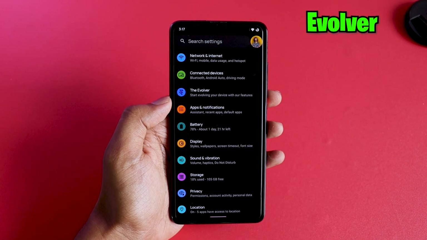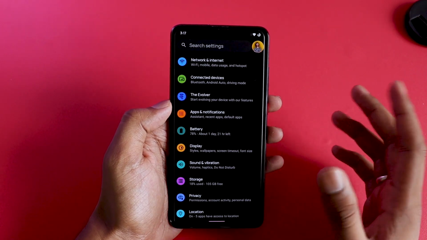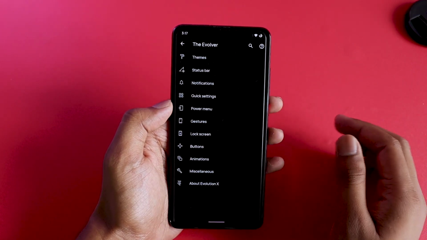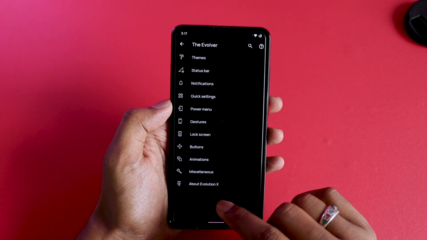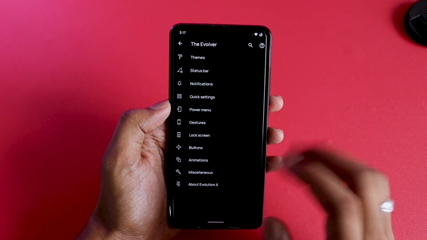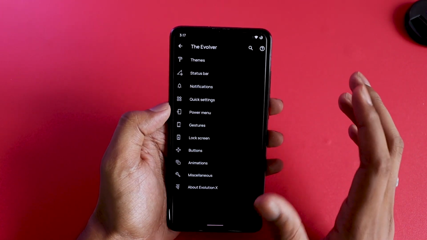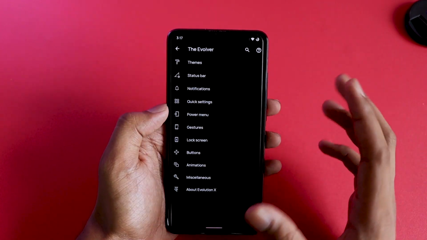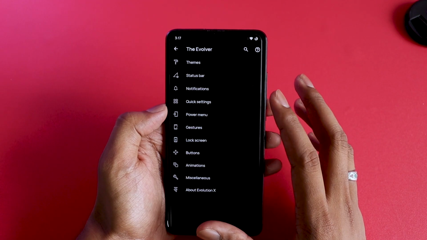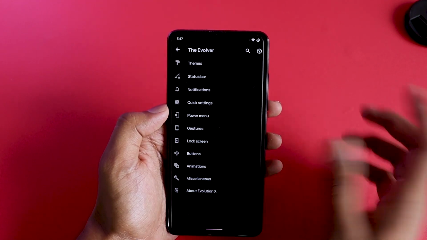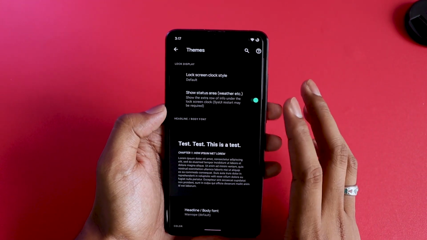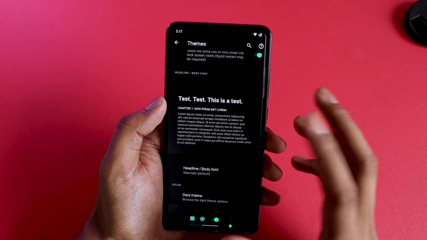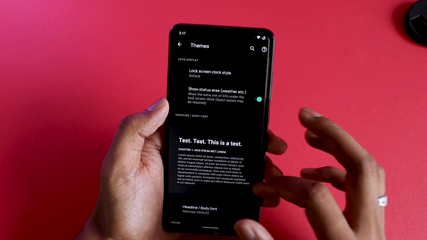And now let's talk about the customization options. If you're already aware of Evolution X, you know that under this Evolver settings, you get all the customization options of the entire ROM, most of that. The rest outside there are customizations too, but these are the most customizable options which Evolution X is known for. So let's check it out. Most of the changes are in some small aspects. There are a few changes here.